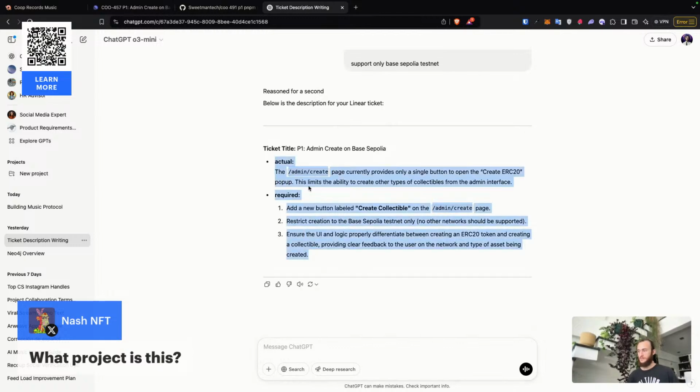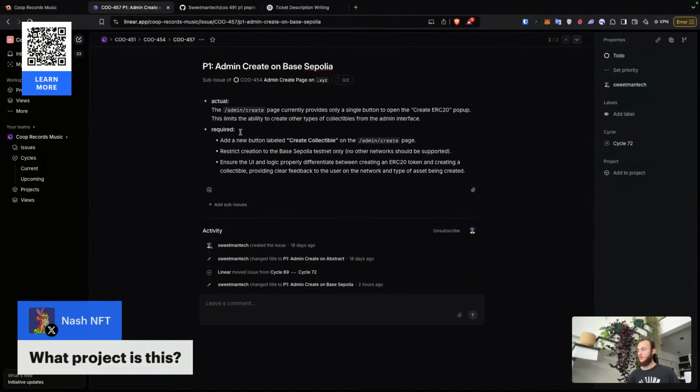All right, let's take this, put it back into my ticket. And now let's review. Actual is that the admin create page currently provides only a single button to open the create token pop-up. This limits the ability to create other types of collectibles from the admin interface. Add a new button labeled create collectible. Restrict creation to the basic Folio testnet only. No other network should be supported for now. I don't know that we need to restrict it.